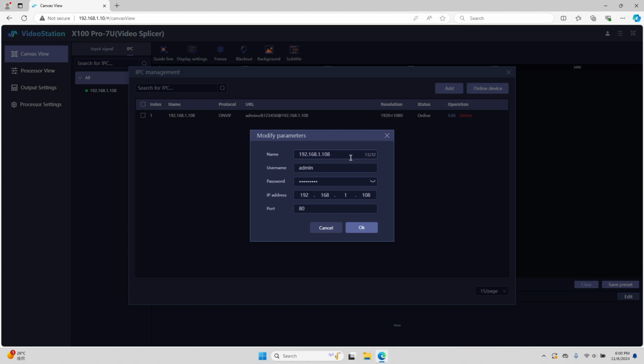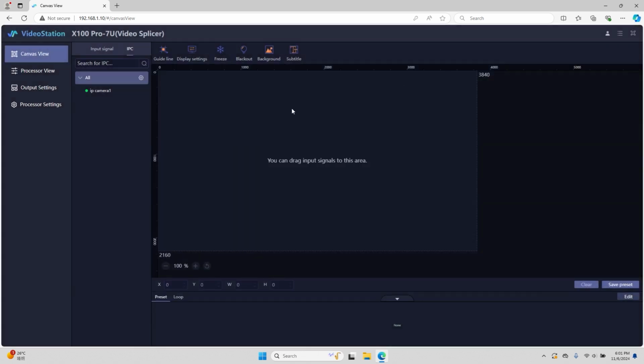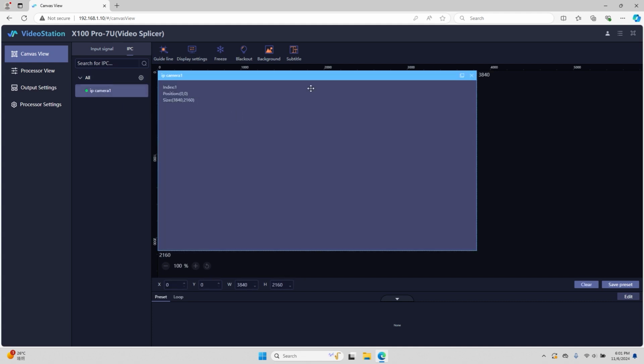Click the Edit button next to Camera 5. Rename it according to the project requirements. After renaming, click Confirm. You will see the name has been changed to Exhibition Hall Center. You can drag the device named Exhibition Hall Center from the signal source window as needed.